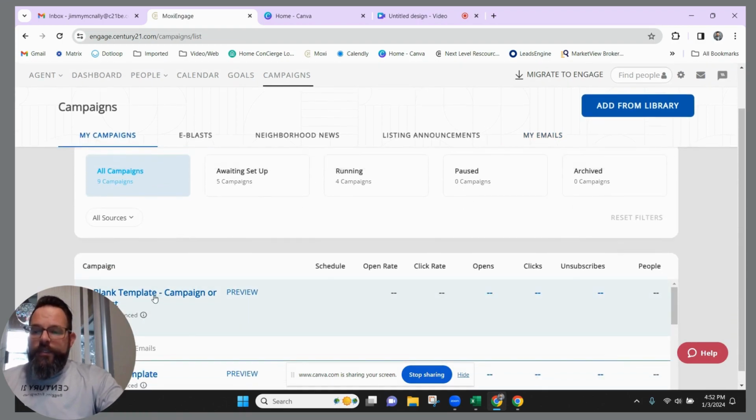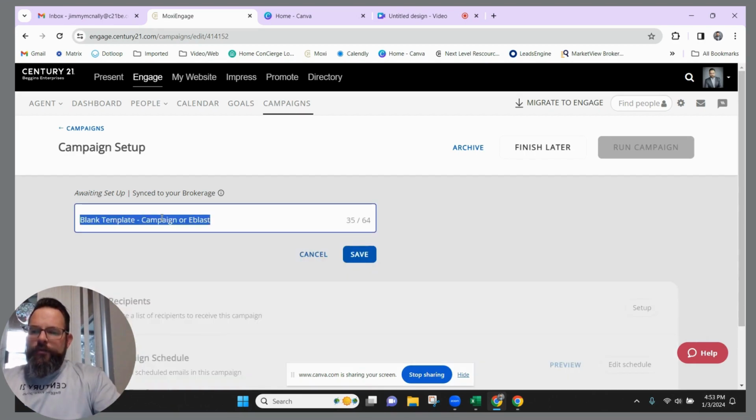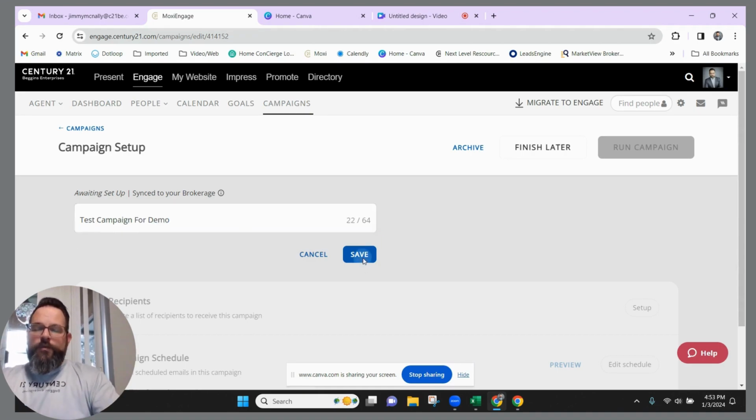Now from here, you'll see that template that we already downloaded, right? So we need to change the name of this so we'll be able to track it and know what we're actually getting into. So let's click on it first, and let's set up this campaign to send out these 3 emails. So first up, I'm going to click Edit Name, and I'm going to call this Test Campaign for Demonstration. Okay, so that's the name of my campaign.